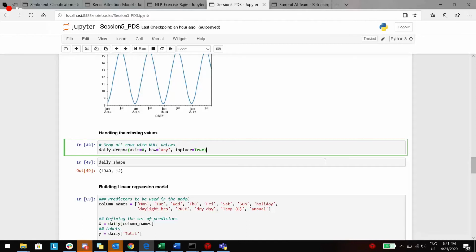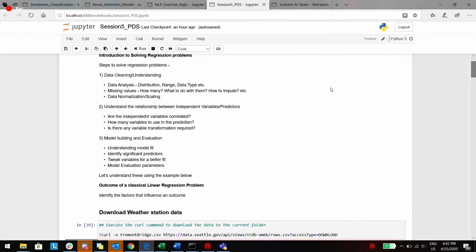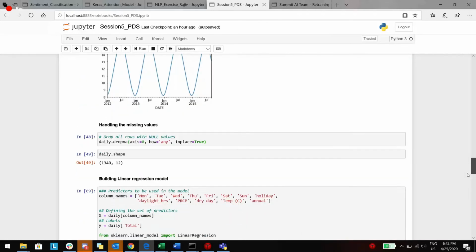So I understand that we did data cleaning, but don't we need to see the correlation or something like that to understand what features we will include? Yes, that is there. That is our second step basically. From whatever we are saying here, we need to see whether these independent variables are correlated, how many variables to use in the prediction, and is there any variable transformation required. I will be coming to that in the subsequent portions.